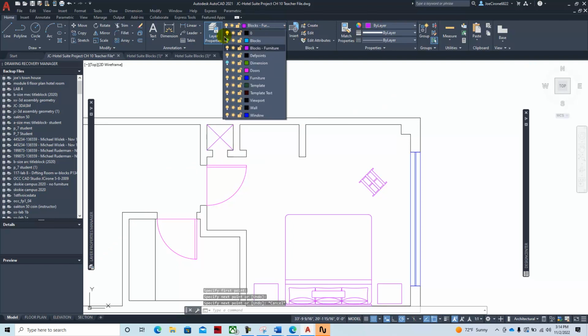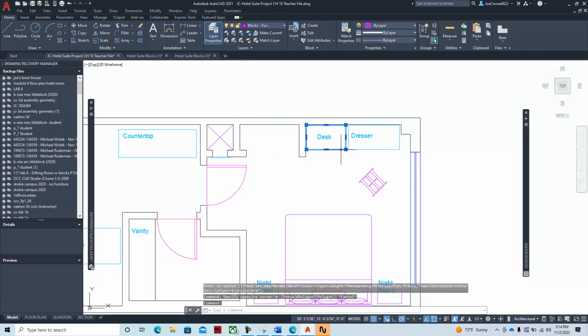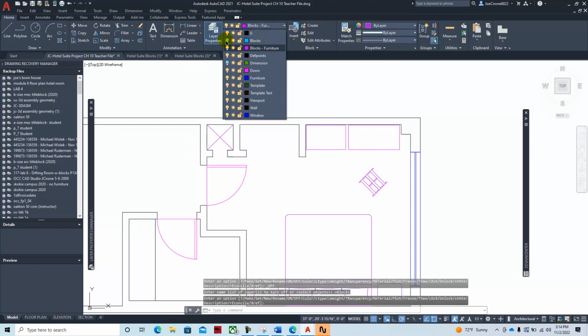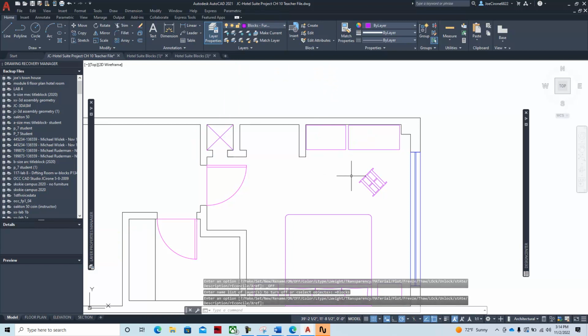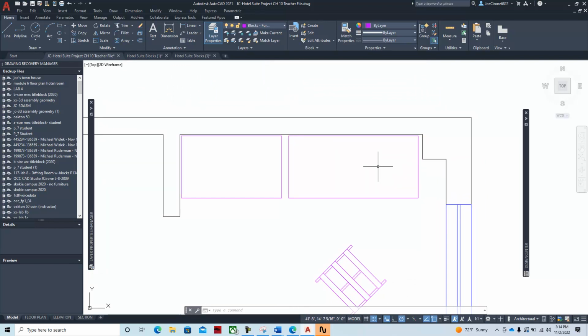Again, I'll go back to my original blocks, enable that, and I'm just going to move this geometry to this layer, and then I can turn off the blocks layer. And then as we look at that, we can go ahead and insert the television.